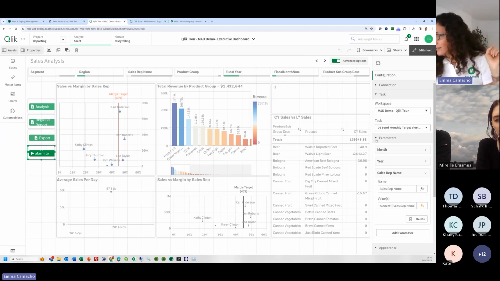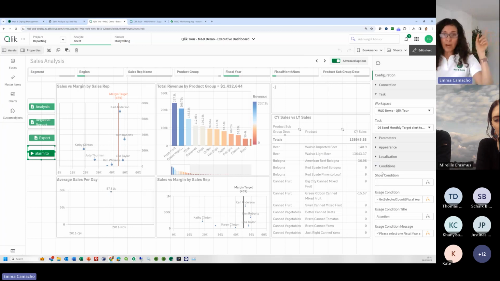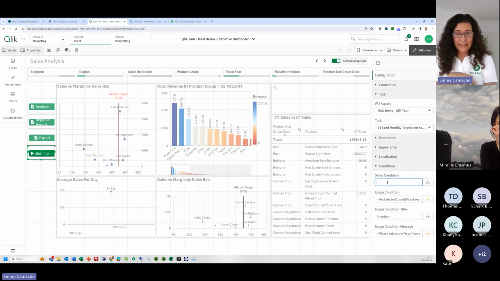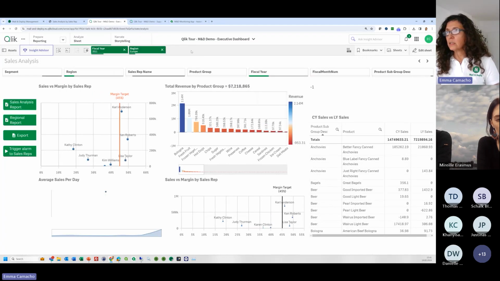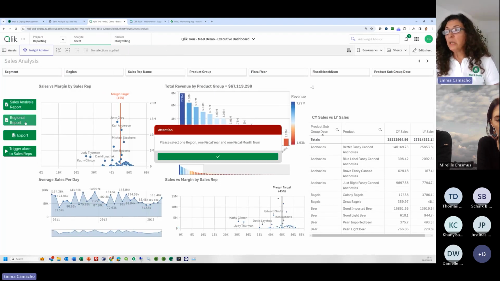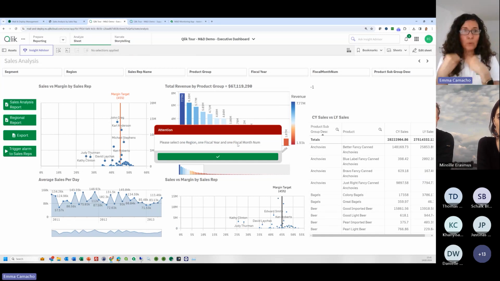And the cool thing, I didn't mention it, is you have conditions everywhere. You can hide this button completely. For instance, a normal sales rep should not trigger alarms, but the regional manager should be able to, so you can hide it. And then you can also teach how to use it. If you didn't set all these things, it will say, please select one region, one fiscal year, and you teach the user how to use the buttons. I hope this answers the question.